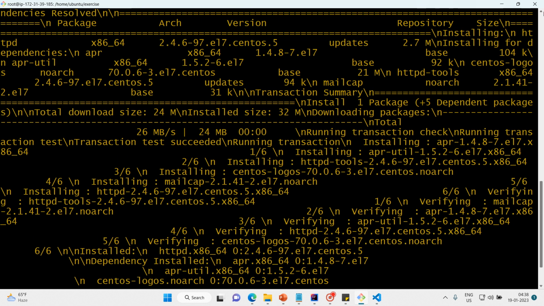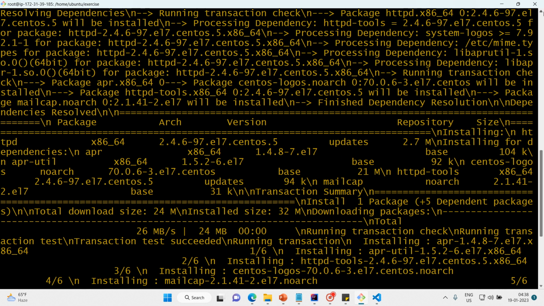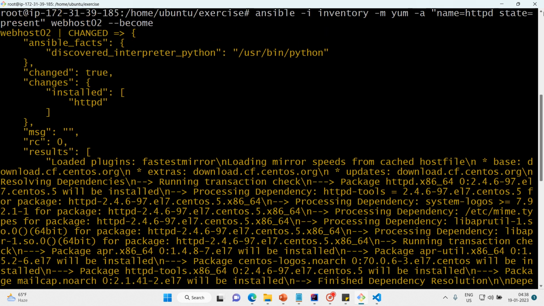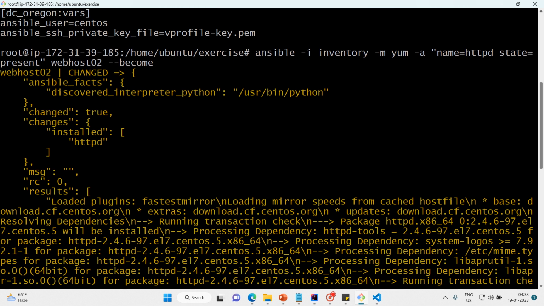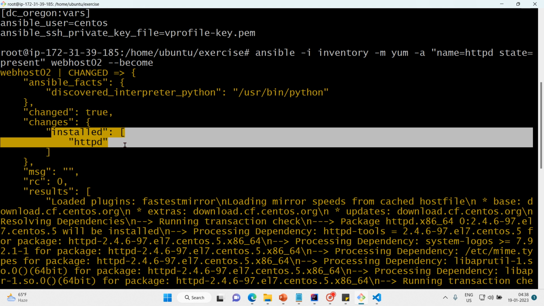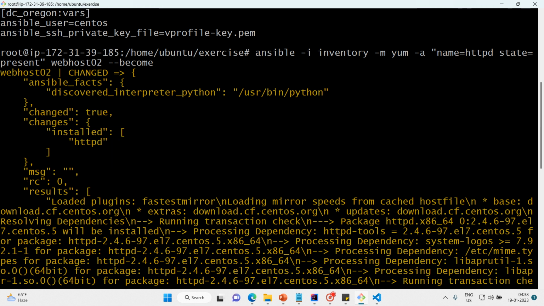So here in Ansible, yellow means something has been changed, red means error, green means no change but everything is positive. So webhost 02 changed, something is changed. This is where you find something is changed. What has been changed? Changed is true. What has been changed? Install the HTTPD. HTTPD has been installed. That's what the message is.